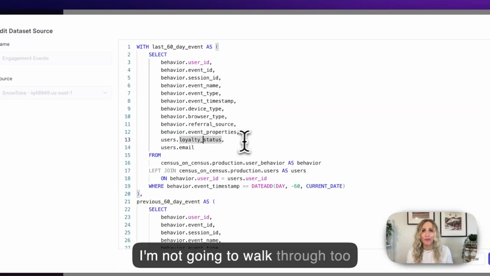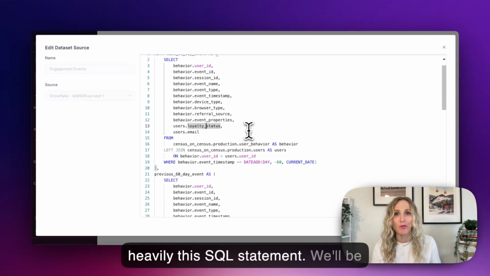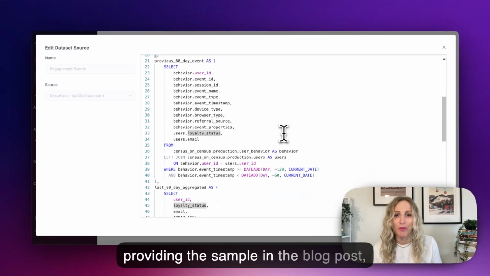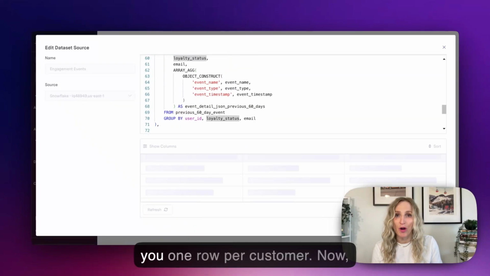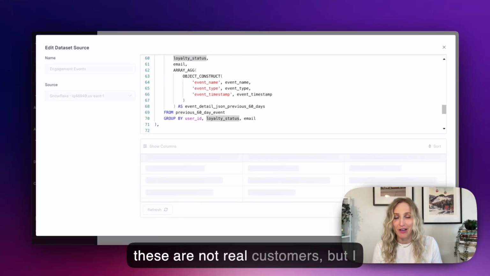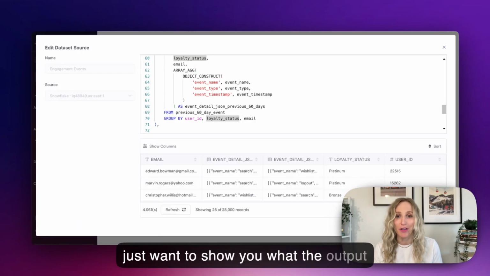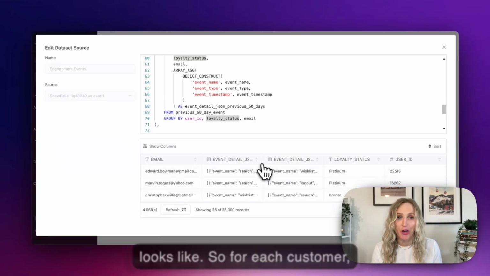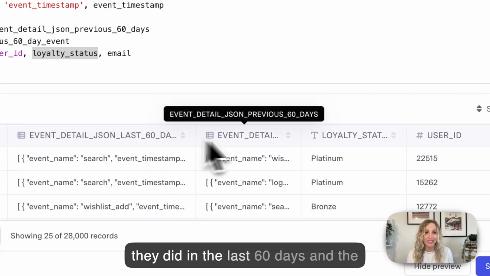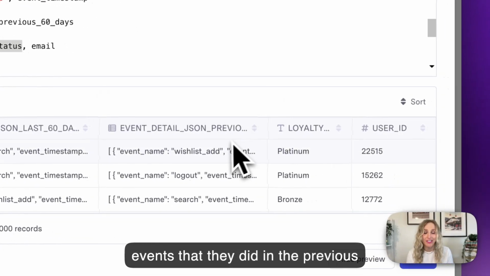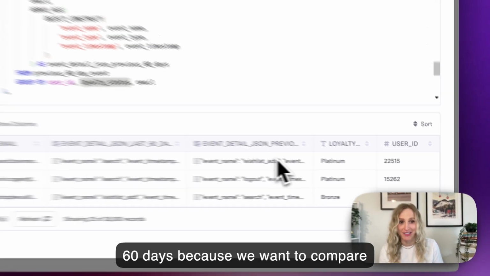So I'm not going to walk through too heavily this SQL statement. We'll be providing the sample in the blog post, but the end product is going to give you one row per customer. Now, these are not real customers, but I just want to show you what the output looks like. For each customer, we're going to have the events that they did in the last 60 days and the events that they did in the previous 60 days because we want to compare the trends.